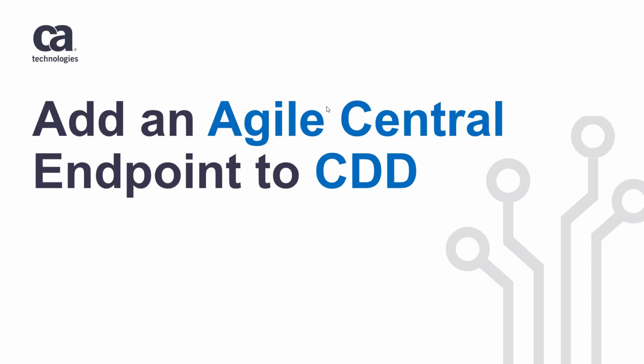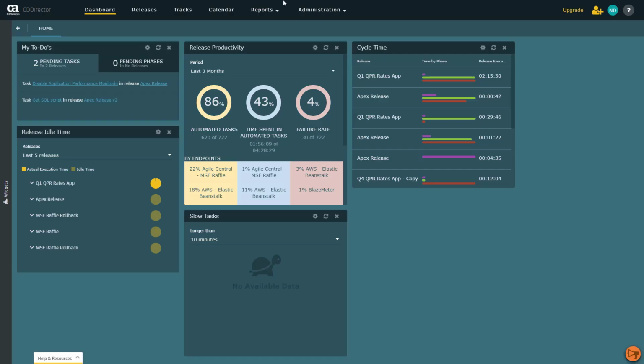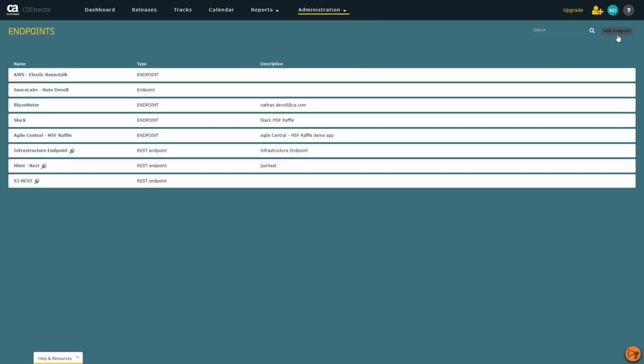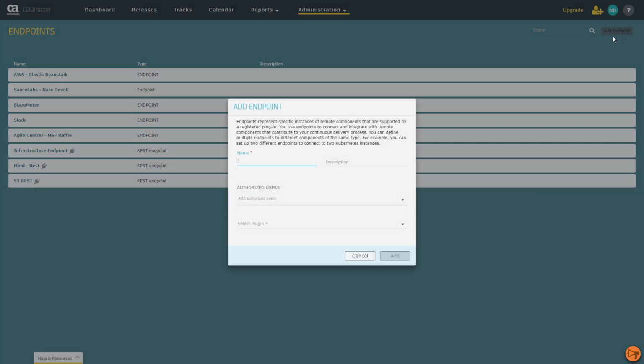I'm going to show you how to add an Agile Central endpoint and task to the continuous delivery director. The first thing that you need to do is go to the administration drop-down menu and click on endpoints. From here, navigate over to add endpoint. Go ahead and give it a name.